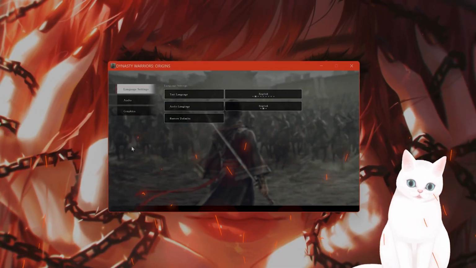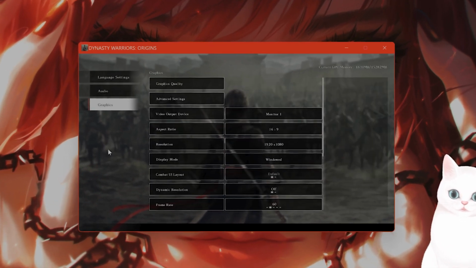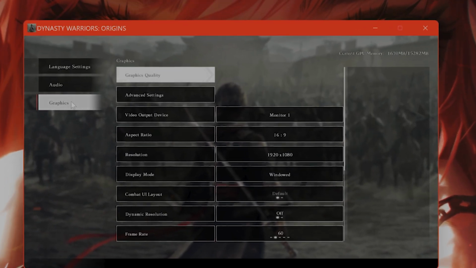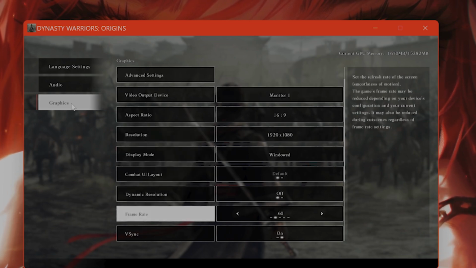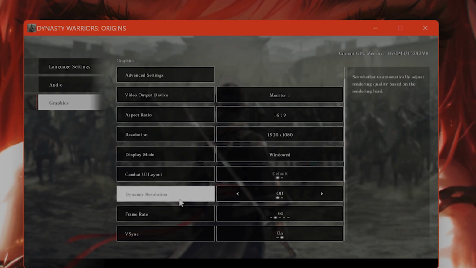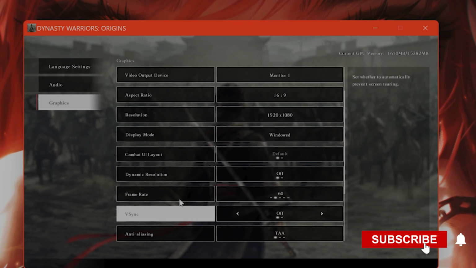Okay, the first step is to open up the game. When we're here, go to Options. From here, go down to Graphics, and there are a couple of things that you want to change. The first thing you want to do is make sure dynamic resolution is off. Make sure that VSync is turned off.